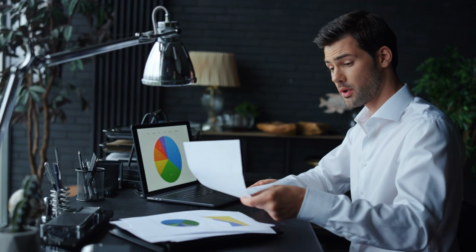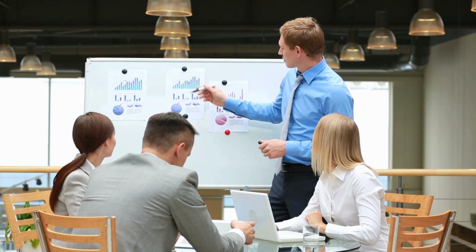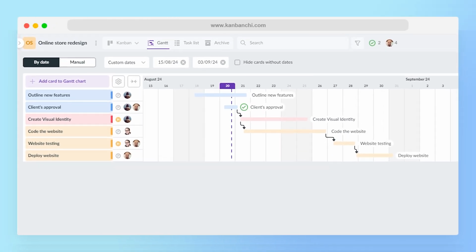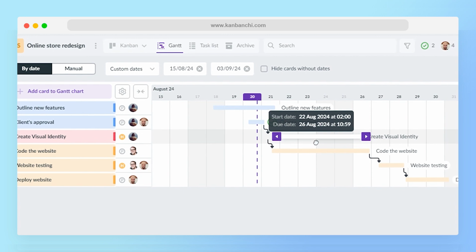Once your Gantt chart is set up, you can use it to monitor your team's progress. Don't forget that managing a Gantt chart is an ongoing process. As your project progresses, you can adjust timelines by dragging the taskbars, update task statuses, and monitor dependencies.